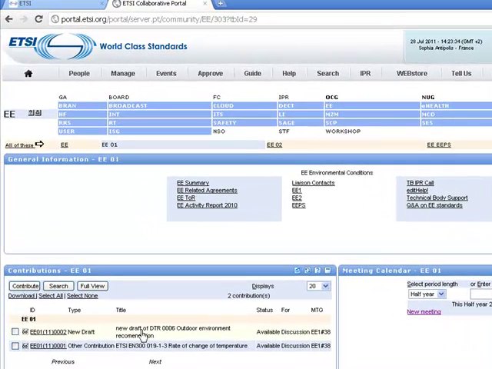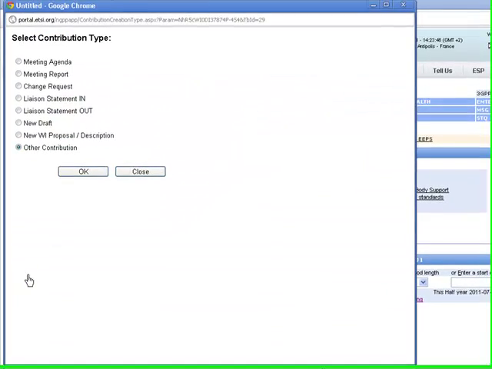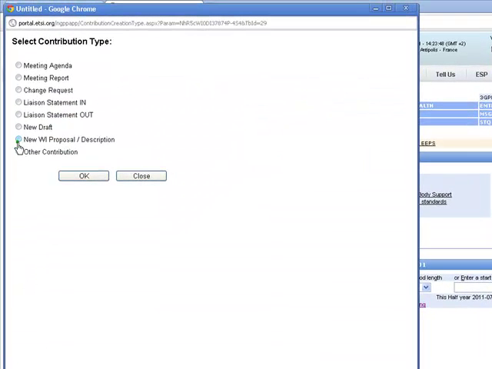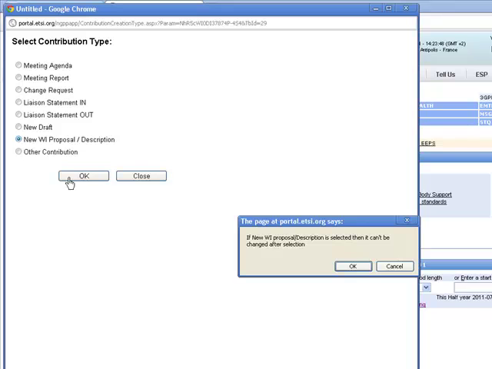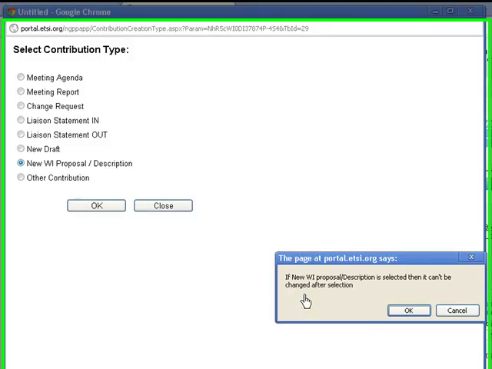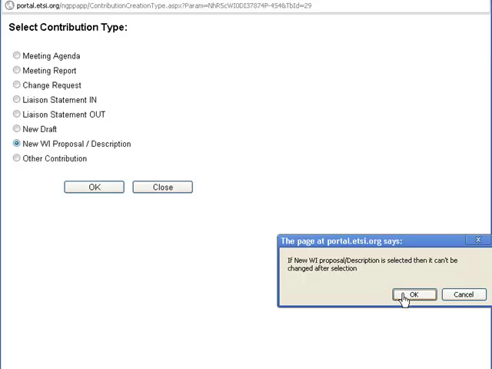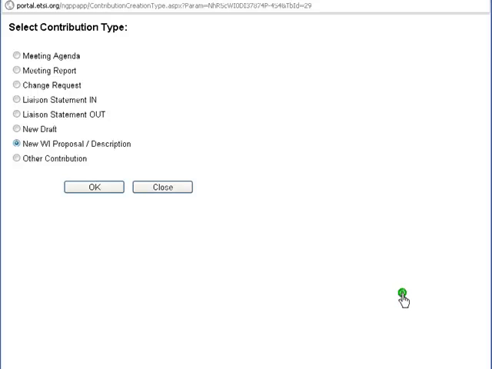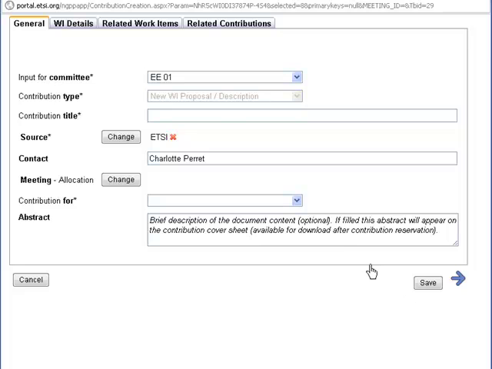Go to the Contributions portlet, which is on the left side of your screen, where all types of contributions are displayed. To create the contribution, click on the button Contribute. Select the type New Work Item Proposal / Description. A pop-up message will appear on the screen. If New Work Item Proposal / Description is selected, then it cannot be changed after selection. Click OK. The system will open the creation screen with some pre-filled fields.